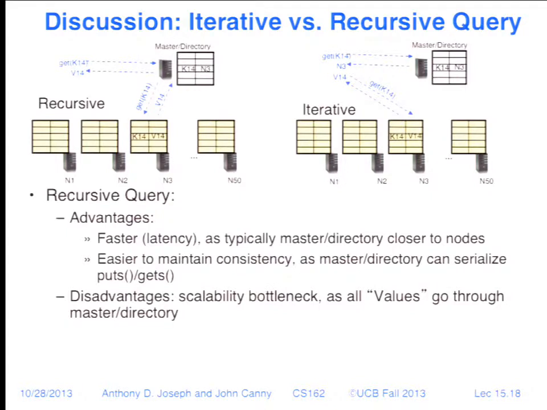But another advantage of the recursive scheme is consistency, which is much easier to check if requests are all going through the master. In fact, the order of all of the interactions is going to be visible on the master. And if you choose, you can force serialization of those, basically force updates to happen in a particular order, because everybody has to go through this master node. So the master node really has the reference picture of what the state of the world is.